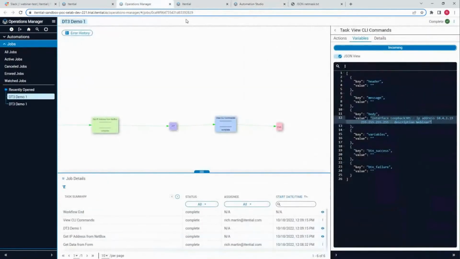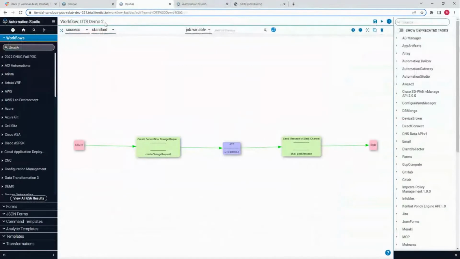Okay, so now let's move on to our second demonstration here. This is something that also comes up quite a bit. This is opening a ServiceNow change request ticket. Now, a lot of times networking teams that are getting into automation are looking at automating a task just like I did. How do I make change to a network interface or create a new network interface?